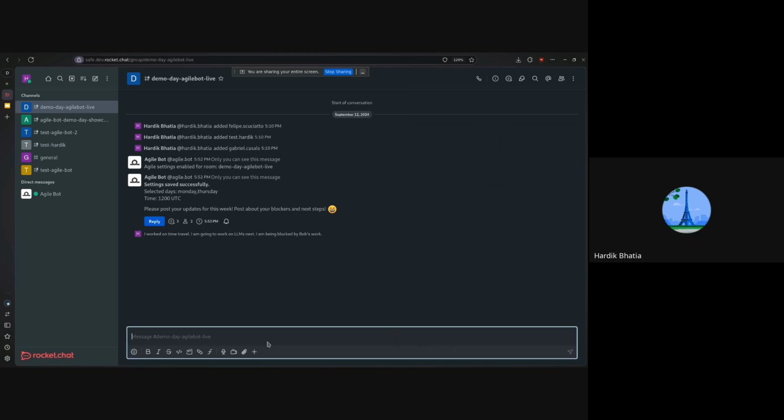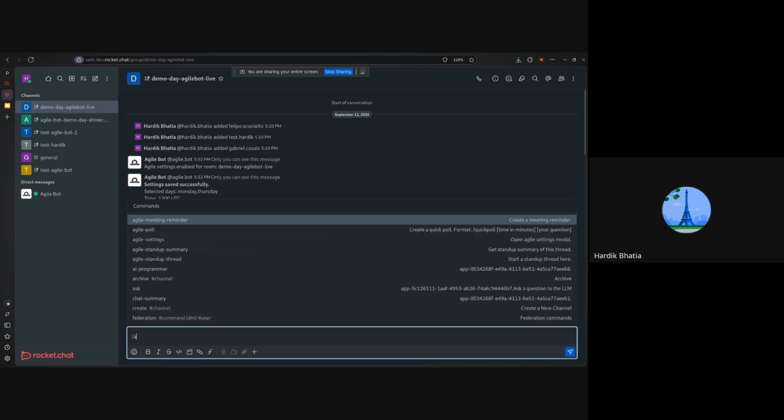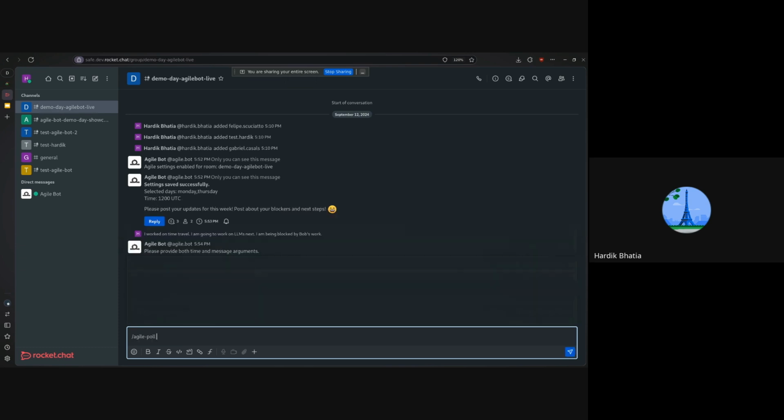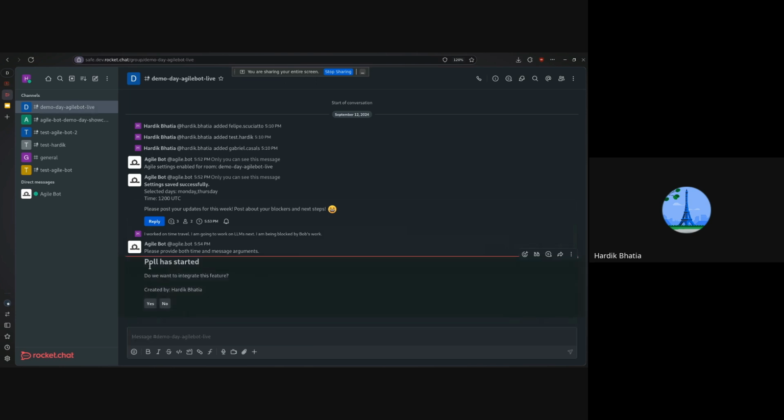The next feature that we have is called poll. Again, this is a very important feature because it is an anonymous poll. So let's say if I have a poll and I want it to run for 10 seconds and I want the question to be, do we want to integrate this feature? Okay, the poll has started.